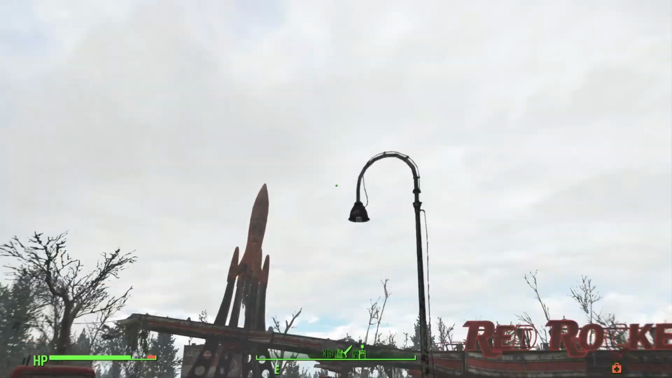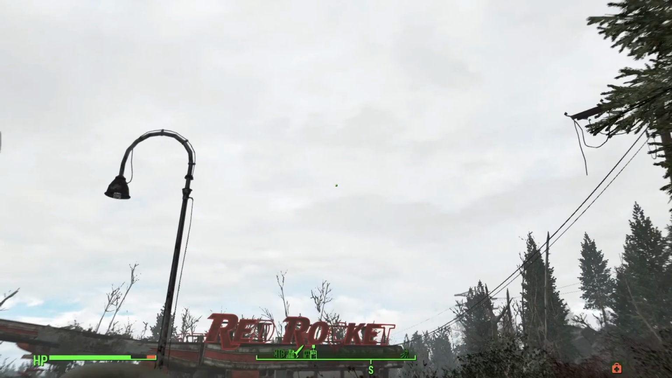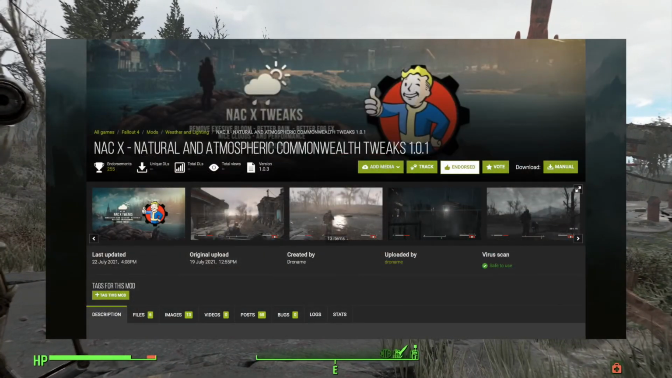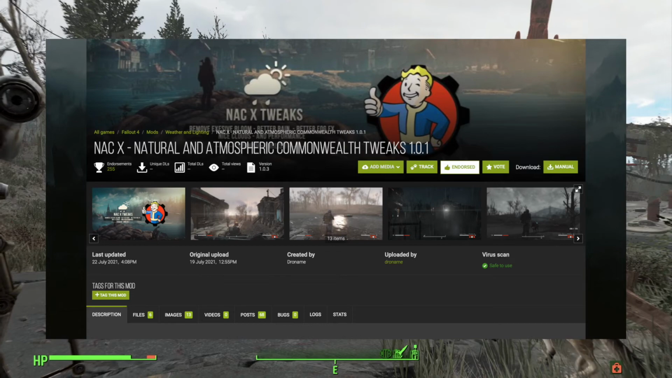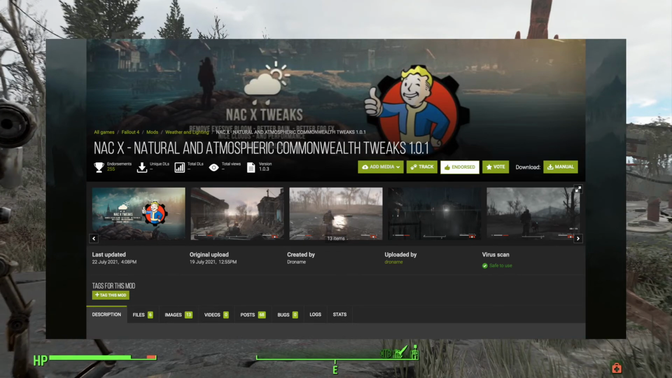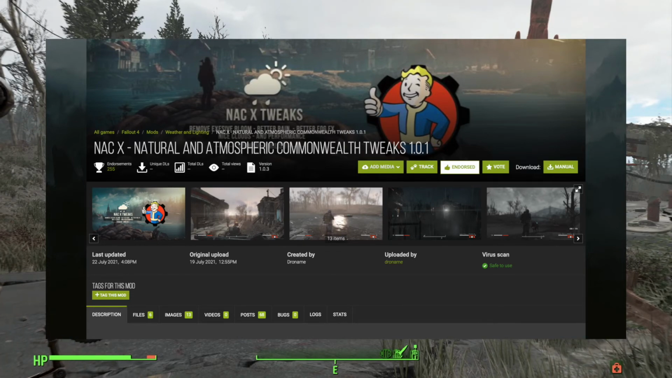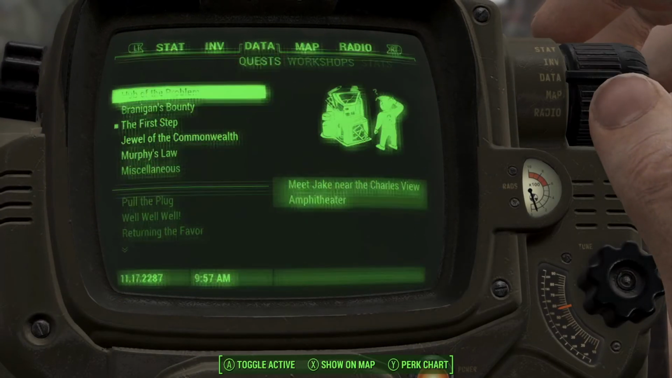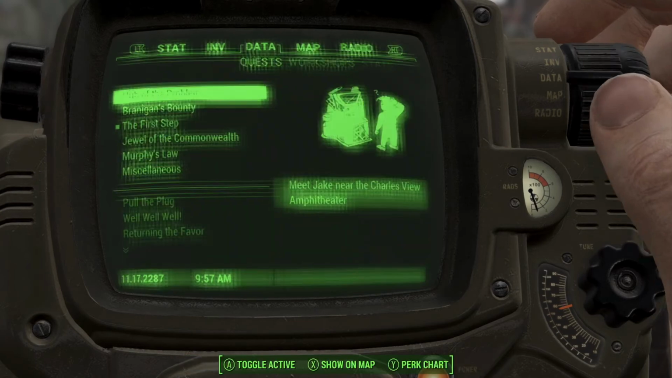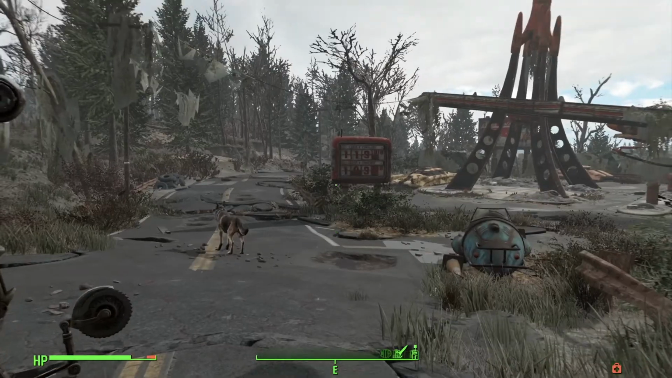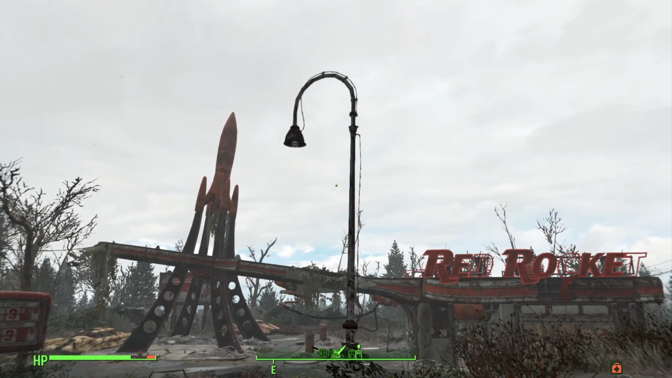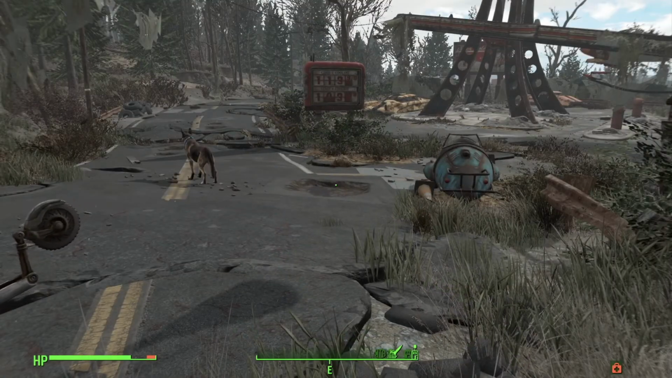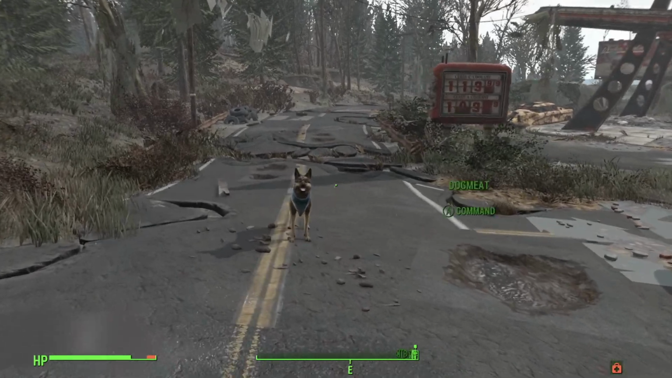The other really obvious mod here is the weather mod. So I'm using NACX, I think. I can't remember what it stands for. I believe it's Natural Atmospherics for the Commonwealth or something like that. If you search for NAC on Google or DuckDuckGo, you can probably find it really easily. It adds some really immersive, stunning weathers into the game, and I'd highly recommend it if you want to play it.